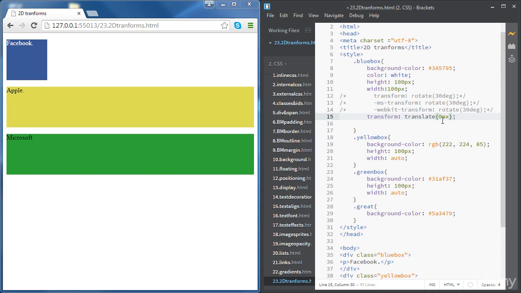But if you choose minus 20 pixels, you can see that now the div is going towards the left. Okay, if we choose two values, so 20 pixels and 30 pixels, the second value is going to tell the browser to move the div down if it's a positive value. If it's a negative value, then we're moving up. Okay, so that's how the translation works.